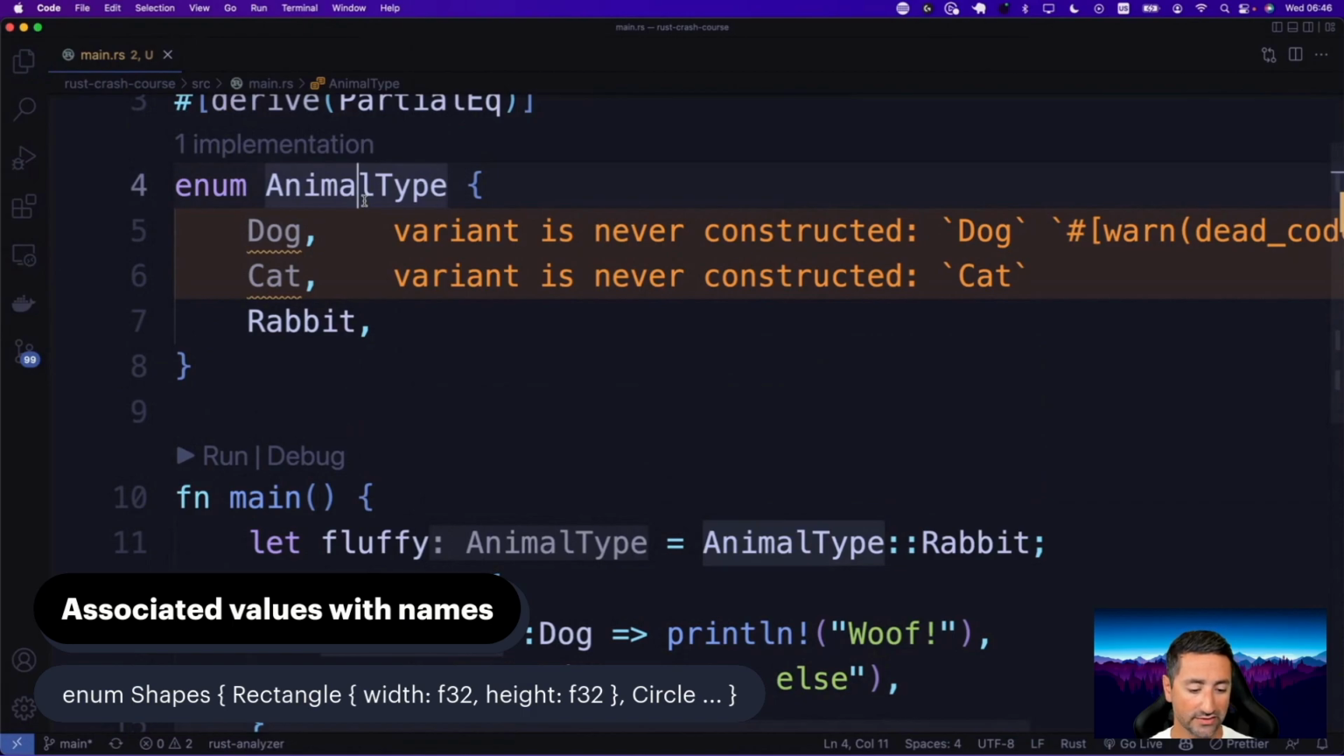So you can have associated values with names in your enumerations. As you can see at the bottom of the screen, you can create, for instance, a shape enumeration that has support for rectangle, circle, point, whatever. And any of those cases themselves can actually carry data with them.